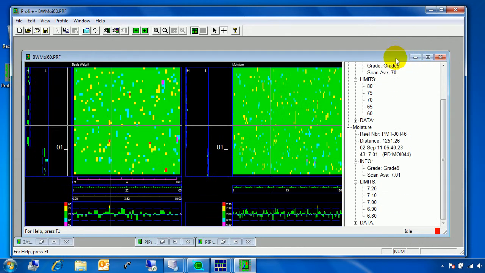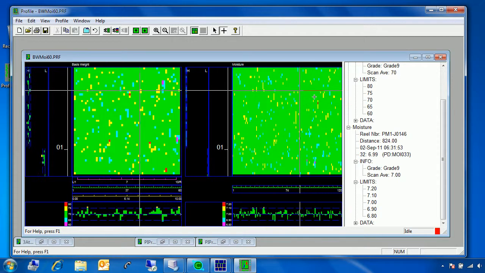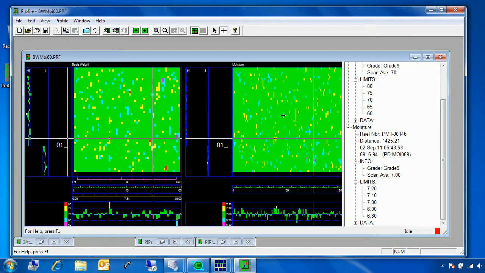Okay, in this video we showed how to show two different profiles in the same window. You can add more profiles if you want, and if you have a very wide display, you can add as many as will reasonably fit.